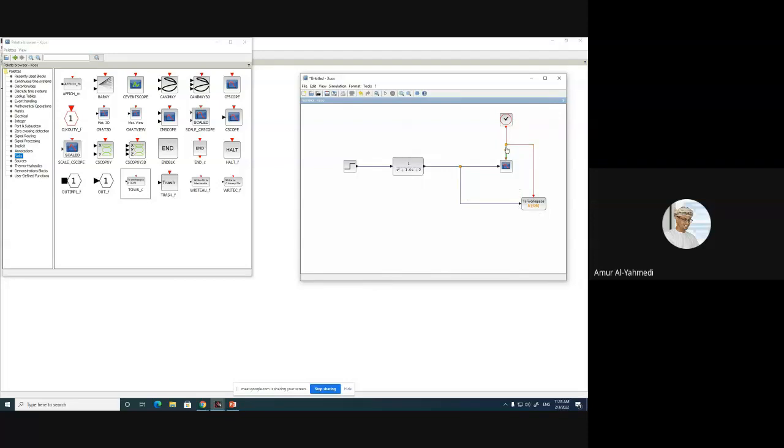I will send the time and I will send the result to this workspace, and the variable name is A. I can change the variable name. Instead of A, I can call it my Y, let's say. My Y. Okay. So the variable name now is my Y.